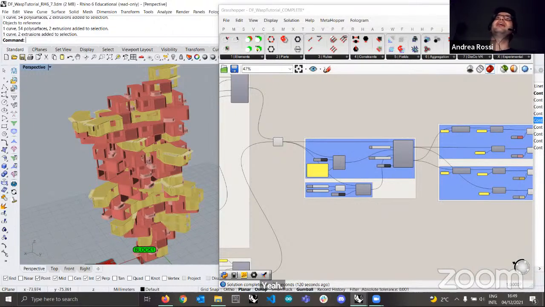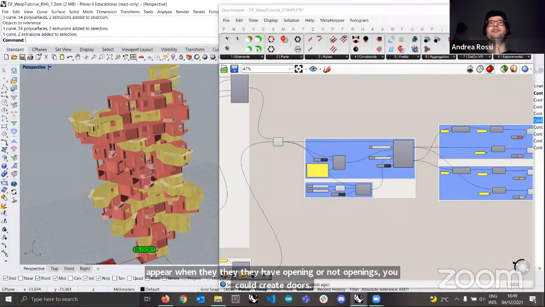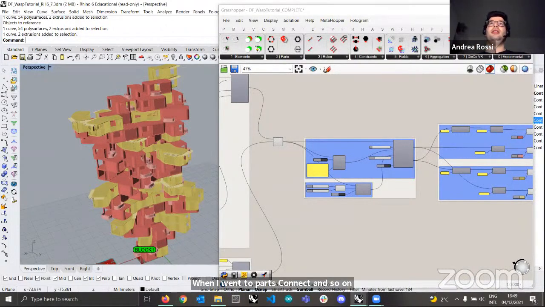Yeah, definitely. I've seen the question from Theodore. Yeah, that's definitely what could be possible. You could also have, for example, different facades that appear when they have openings or not openings. You could create doors when two parts connect, and so on. And yeah, that's the idea. That's what this was really built for.